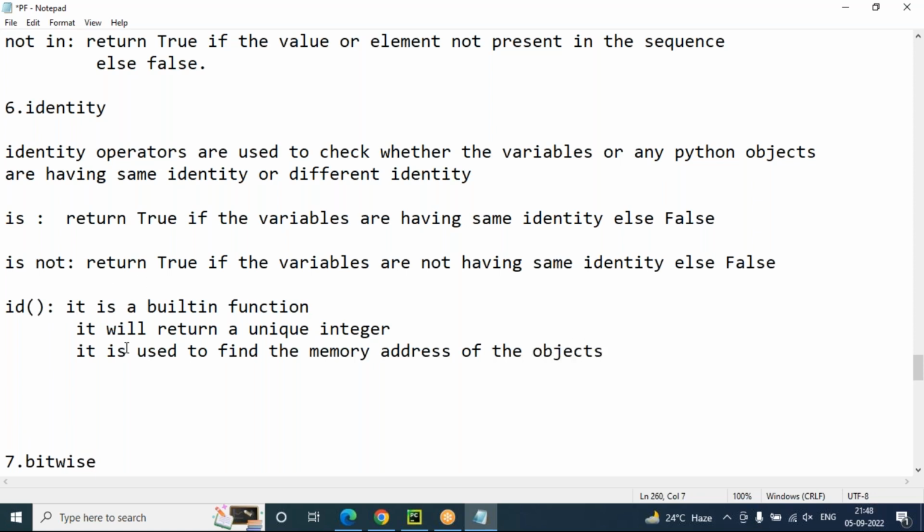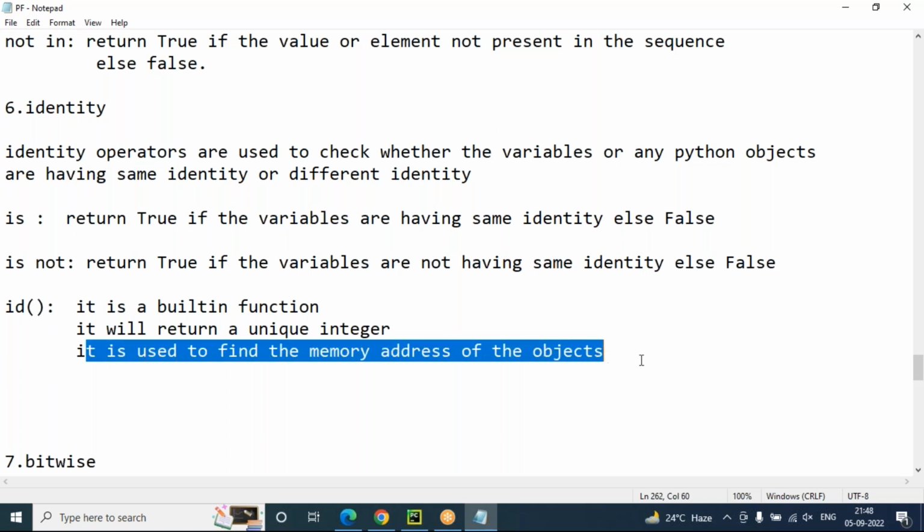Anything in Python is considered an object only. Either it can be a variable name or function name or class name, whatever it is, everything is treated as an object only. id is a built-in function. It will return a unique integer, meaning every time a unique integer value will be returned. So using id, we can cross-verify the identity, whether the variables have the same identity or different identity, based on id only. And it is used to find the memory address of the objects.